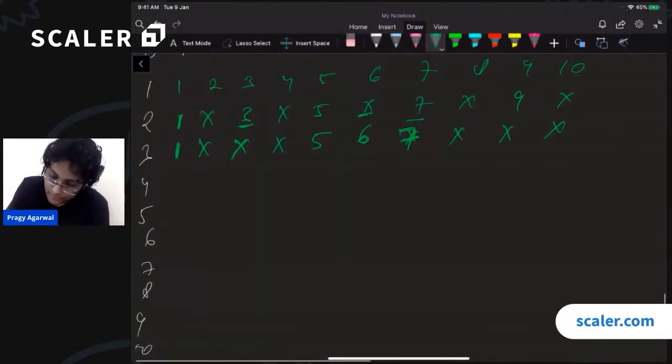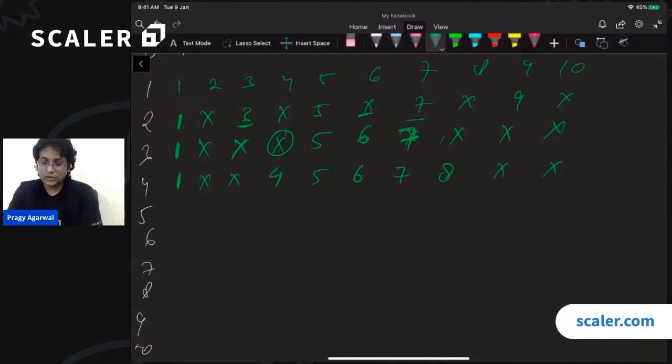So in the fourth step, we will keep 1. We will not touch this. We will not touch this. This was closed, so we will open it. We will not touch this. This was closed, so we will open it. We will not touch this, and we will not touch this. And so on and so forth. So can someone see what is happening over here?